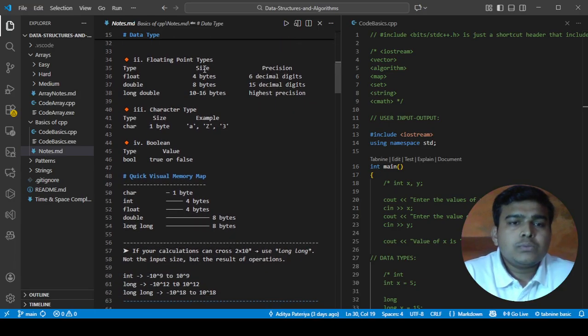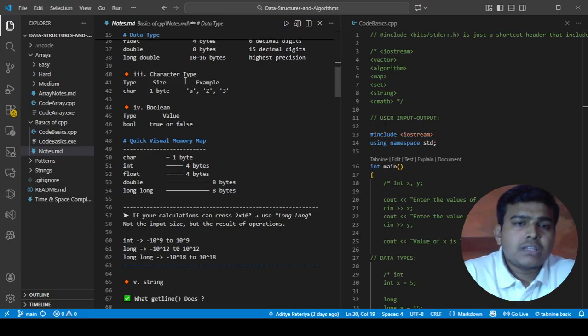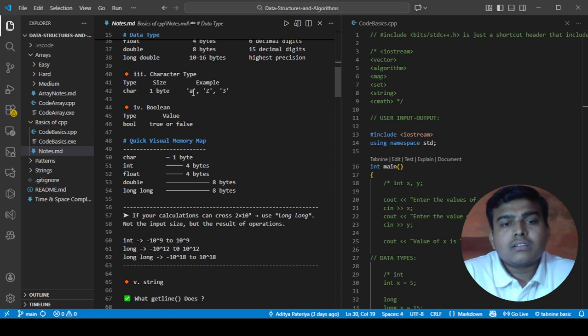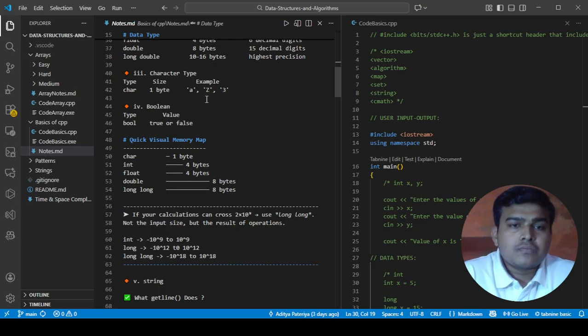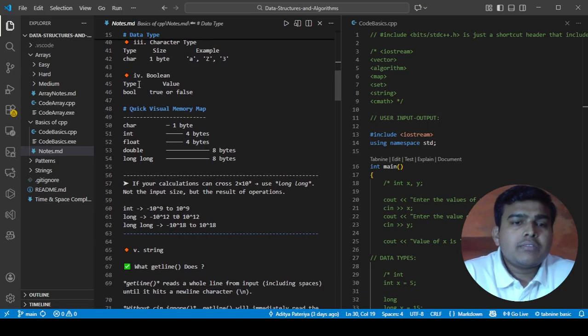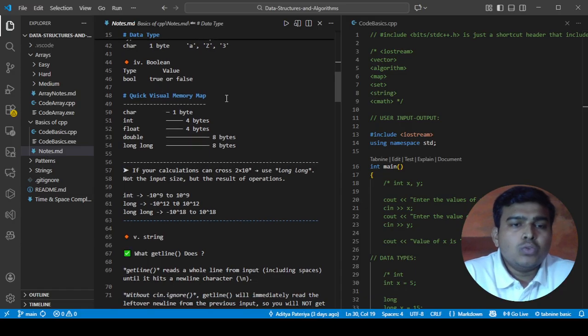Then floating point type. It again has different categories like float, double, long double, and they have their specific sizes. Float has 4 bytes, double has 8 bytes, like this. Then the character type is there, char, which has 1 byte. Characters are included inside single quotes. Then boolean. Boolean can have two values, true or false, 1 or 0, and the type is bool.